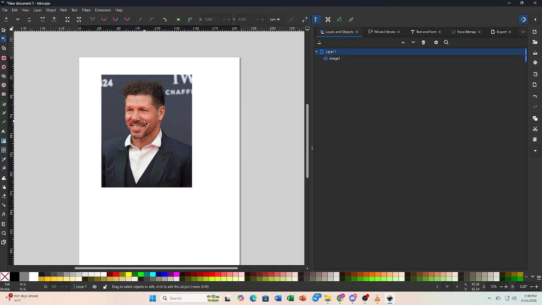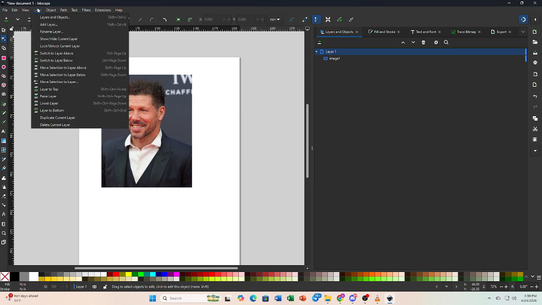Another important thing is layers, because if your object is locked or inside a locked layer, the node tool won't work at all. So just unlock everything and test again.